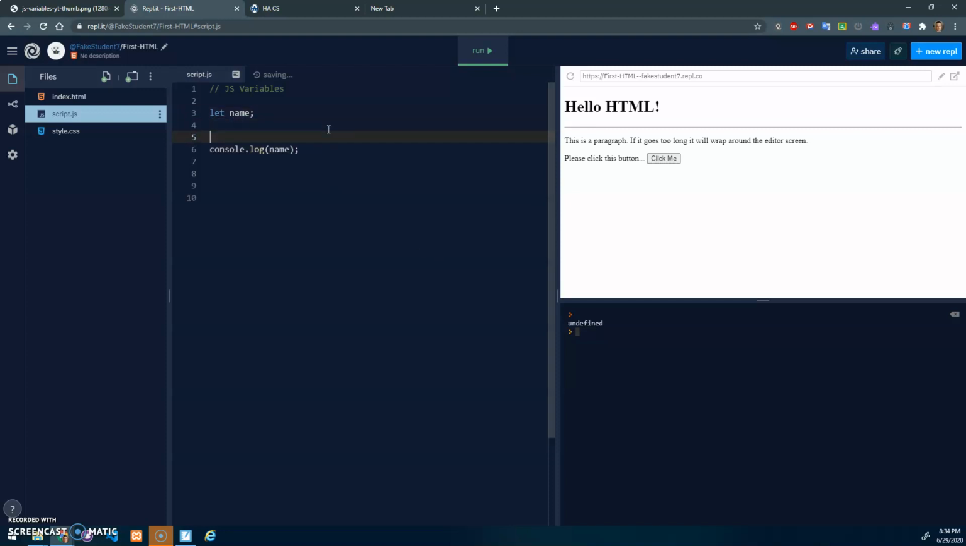Okay, so let's give it a value. So I can go name, and I don't have to do let again, right? I've already declared this variable. Now I can say, hey, variable, let's assign you. This equal sign is the assignment operator. It says this variable is assigned Colin. That's my name. And then we'll go console.log name, and hopefully we get Colin.